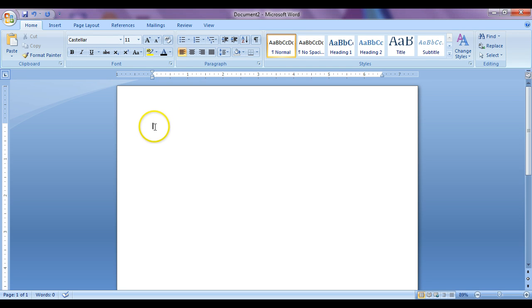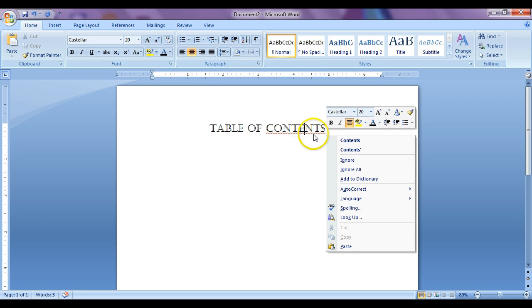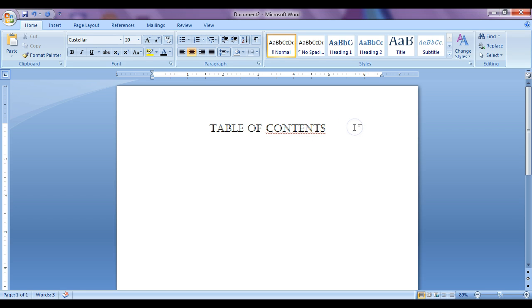Then you need to make sure that you bring your cursor to the center of the page. So for that, you go to the paragraph tab right here, and then this thing right here is the center align. You click on it, and then you just type table of content. Highlight it and make sure that you have adjusted the font size. Okay. The next thing that you want to do is you want to bring your cursor to the next line.